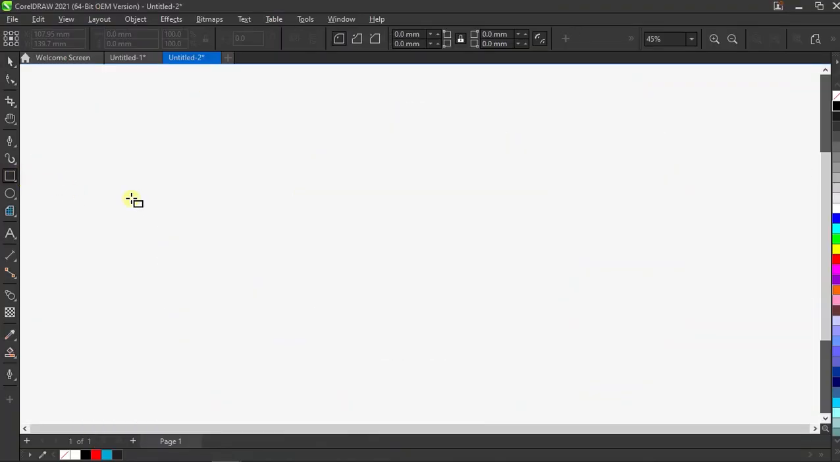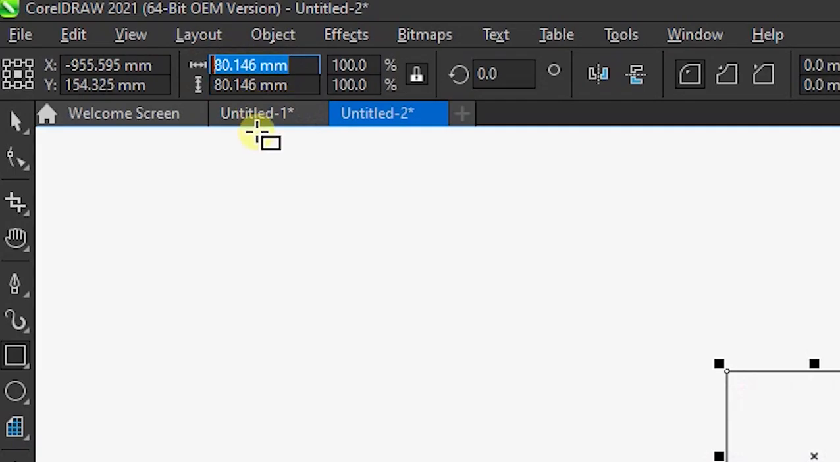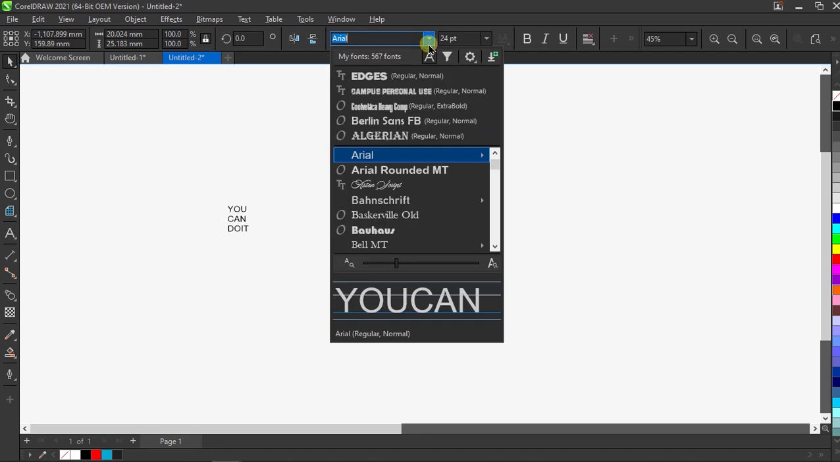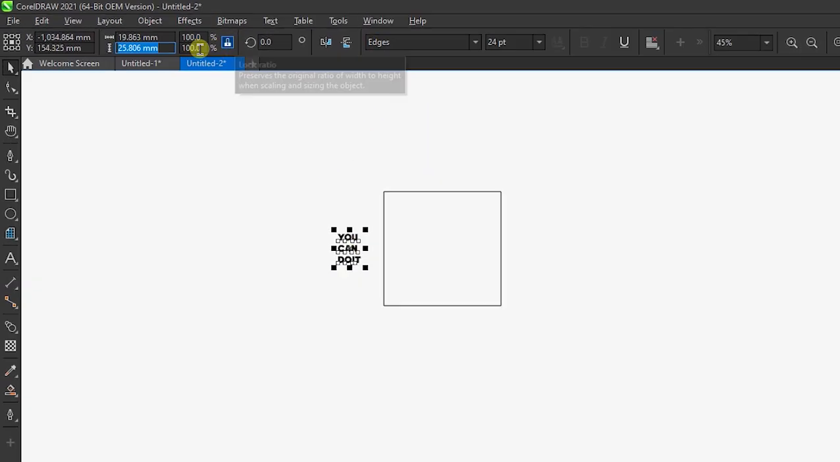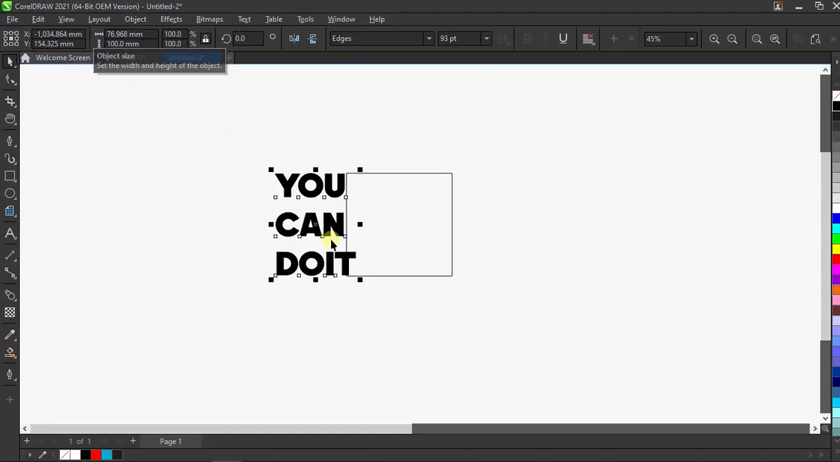First of all, select the rectangle tool. Now, draw a rectangle and set its size to 100 by 100. Next, take the text tool and type something of your choice here. I'll now change its font style to something that fits better. Keep the lock ratio option active and set the height of the text to 100 as well.